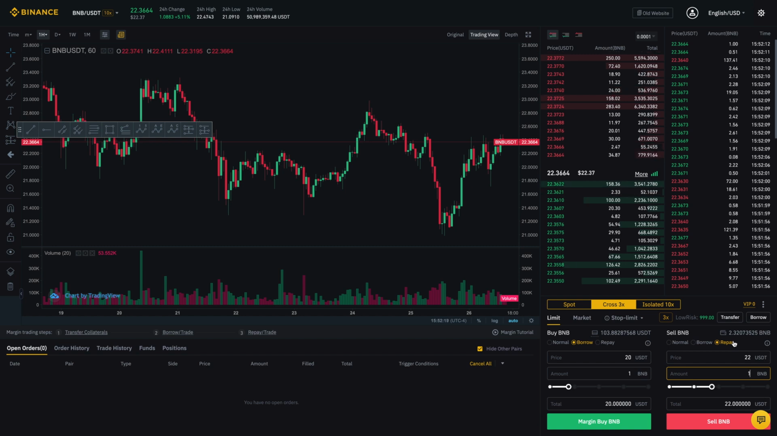Now this works on the other side as well in terms of going short. So let's just say you want to go short, you can borrow and then you would sell it, and then you would repay it on the opposite side. So that's basically how you would margin trade on Binance. So you can margin trade for the long side and the short side. It doesn't matter.